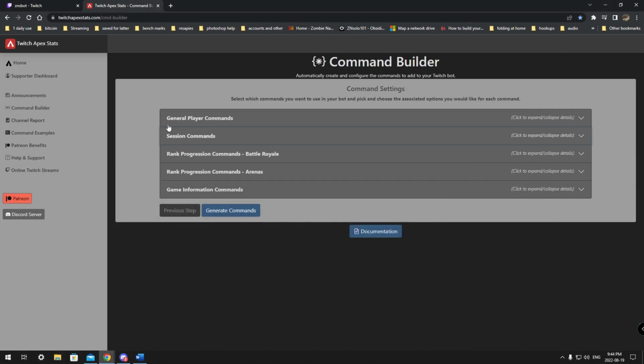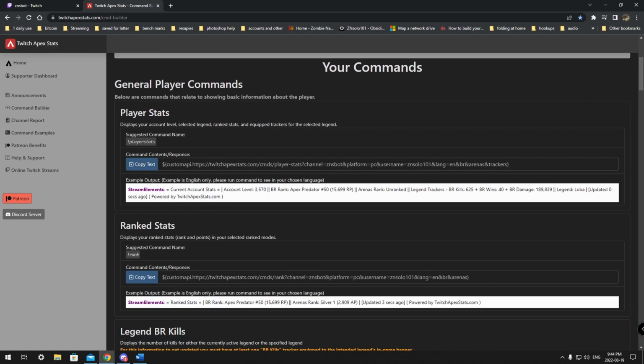We're just going to give this here a close. And we're going to generate every one of them for this here, just for this example. And we're going to generate commands. Now these are going to be like your player stats. You can copy paste these like this. Same as if you copy this here code.